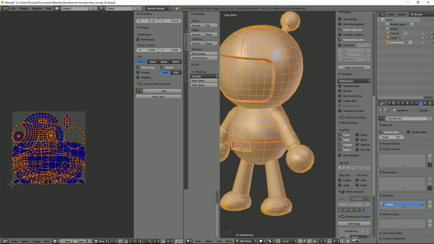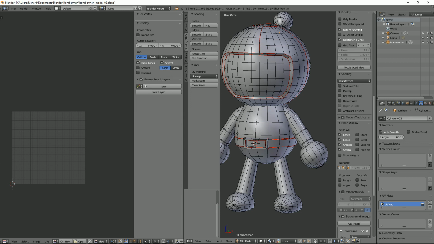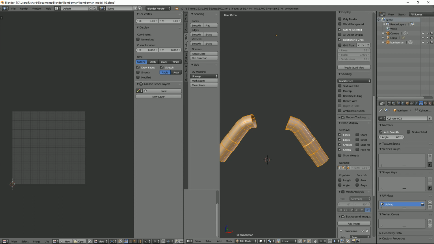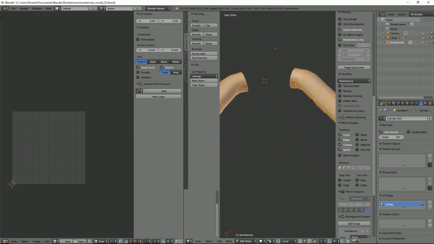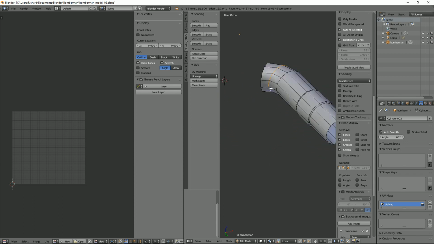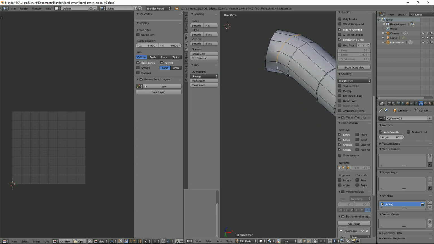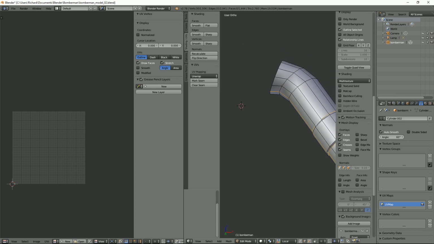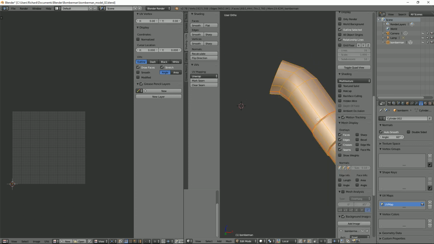Alt H to bring everything back. Right, and here's the mistake I've made. So we'll do L, L, Shift H. Those are the arms. This should be straightforward, I'm hoping. If we just go to the underside of the arms there, we'll do the same thing. Control E, mark seam. One of them's going to look dodgy.